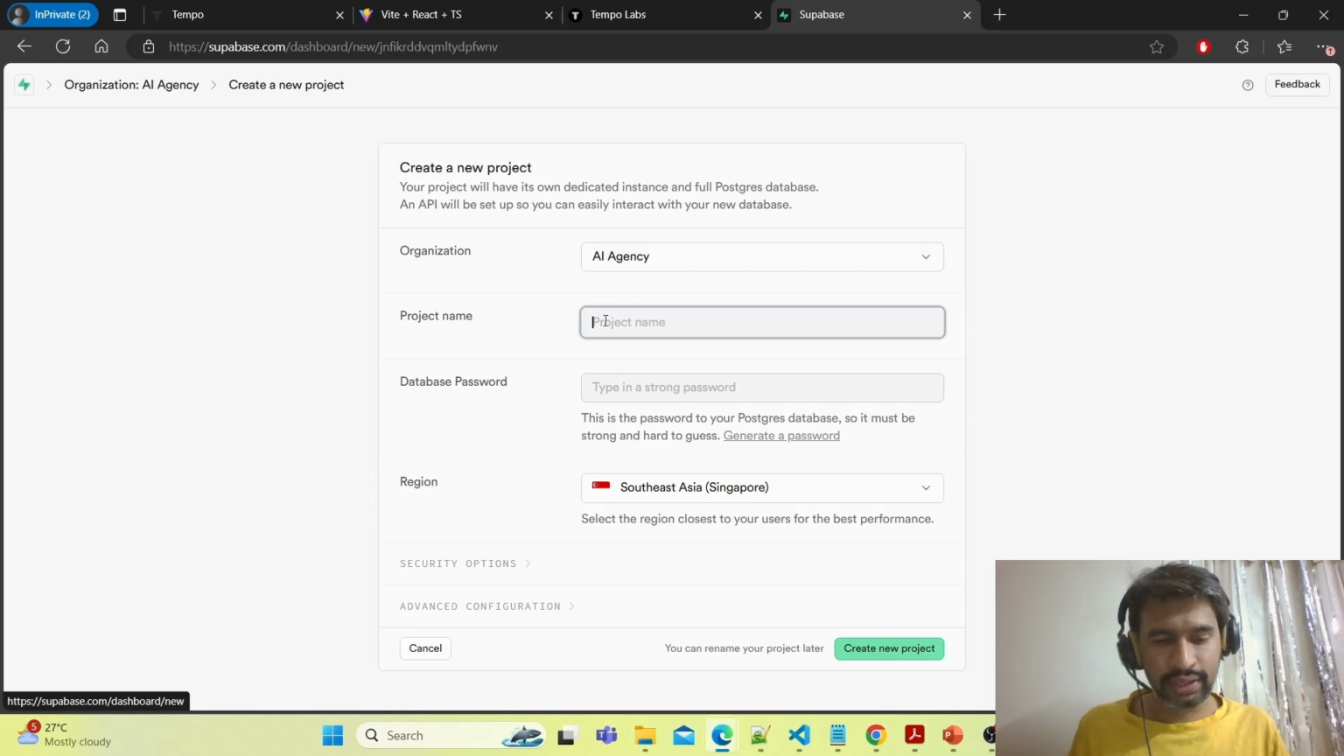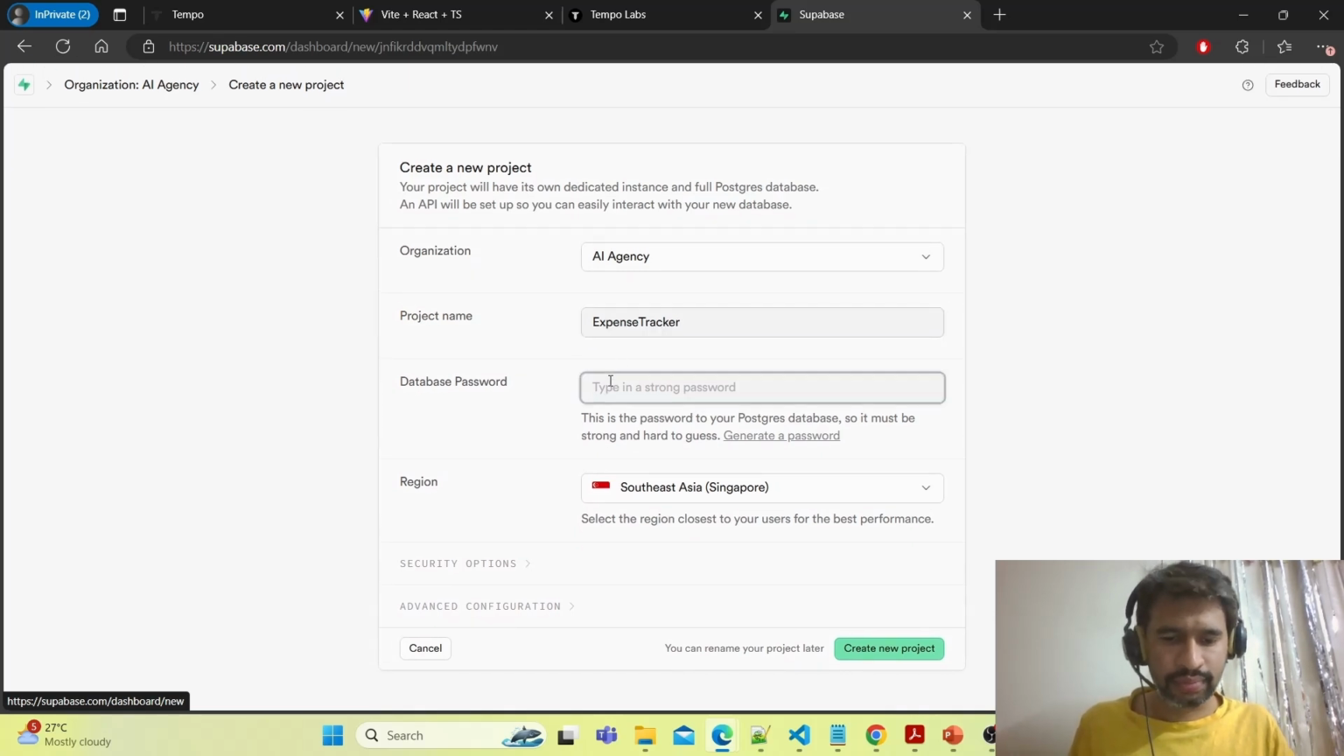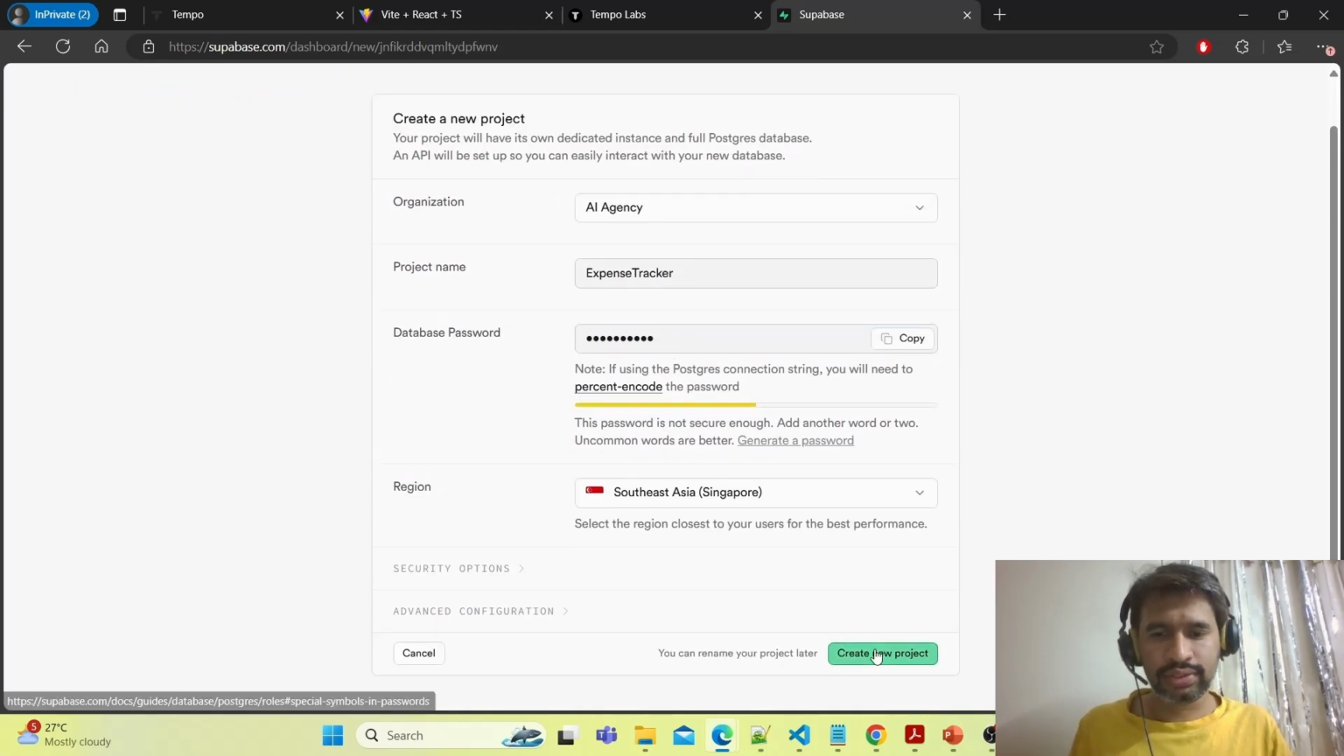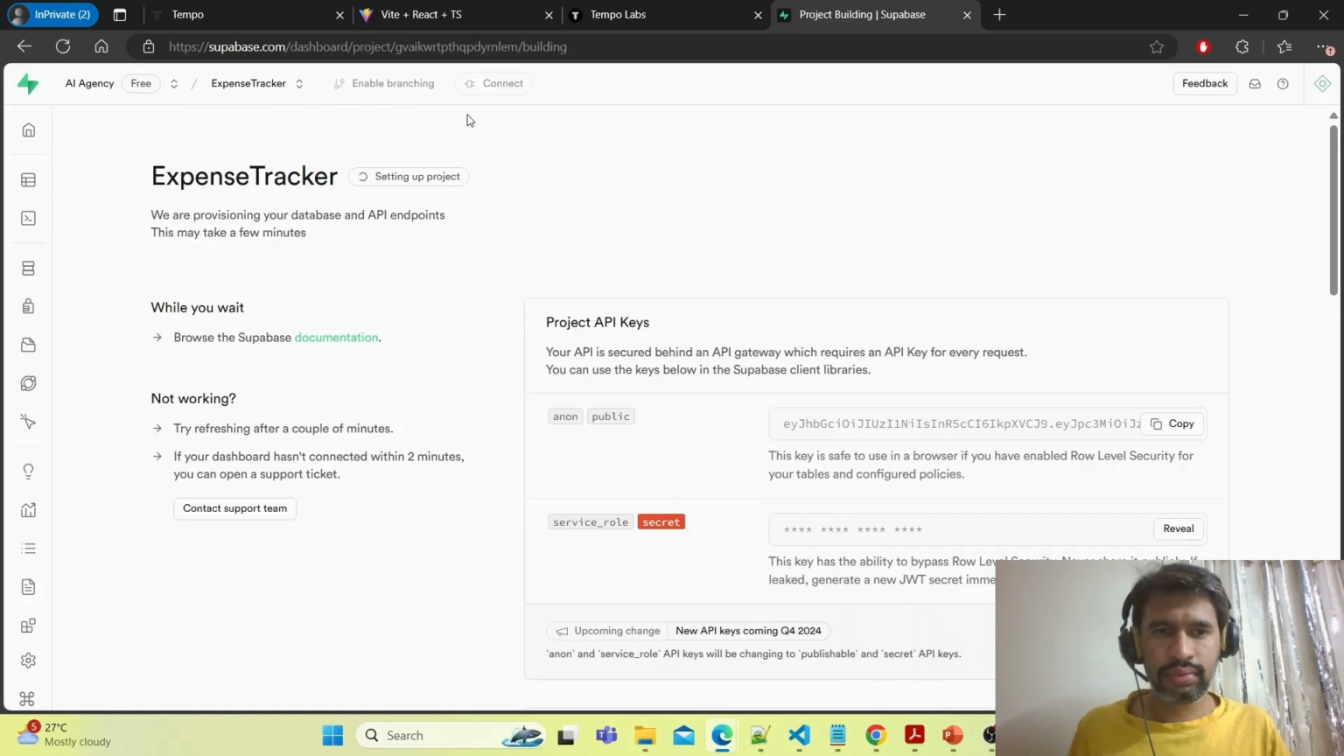So we are building an expense tracker. I'll just say expense tracker is my project name, and I have to set some password. So I'll just set that. Once it is done, I'm creating the project. It's setting up the project. Let's wait for the project to be set up. It'll take a couple of minutes.